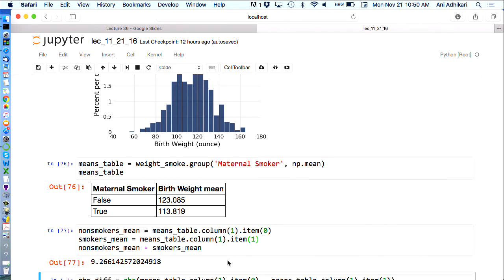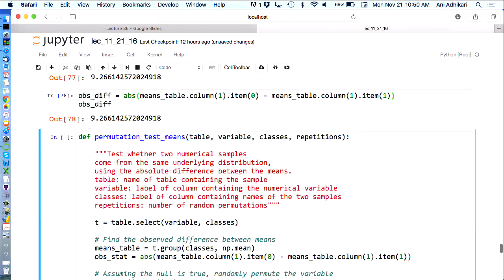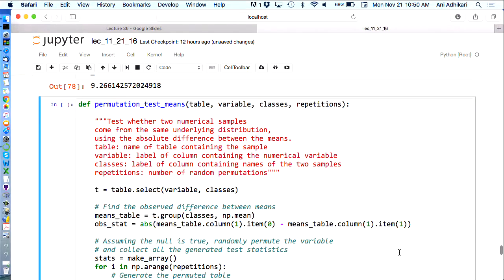Okay. Now, the way I did it, by just happenstance happen to get a positive value, but in general, I would do the absolute value of the difference between the two means. And that has to do with my alternative. So my observed difference is that. Okay, so we're going to write a permutation test function.